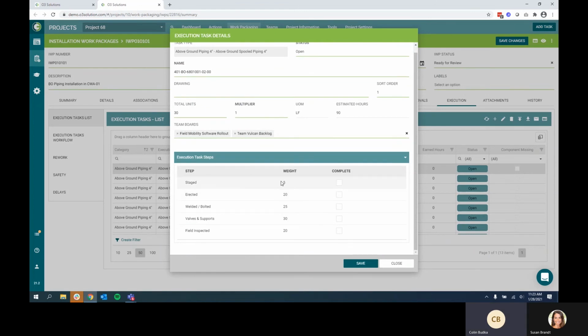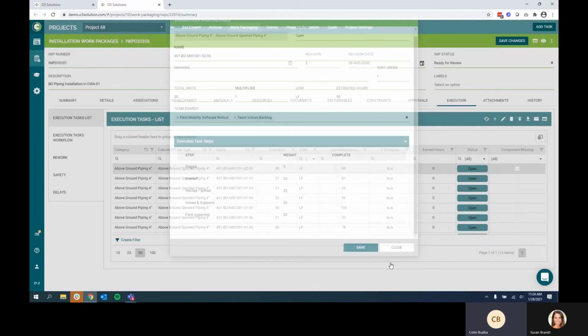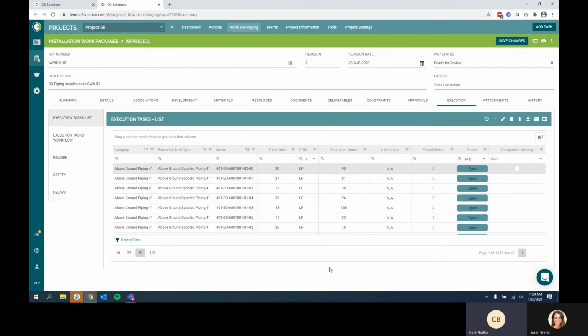Each one of these steps is associated with a particular weighting. That's going to give me a particular set of earned hours for this execution task. These hours roll up to the overall IWP to give me a good sense of progress. Both these units of measure, the rates of placement, the execution task steps, and their weightings can all be overridden and configured at the project settings level and can be imported from other tools. And once I have those standards set up, I can then create this as a project template so that all of my future projects can utilize those same standards without any additional configuration needed.